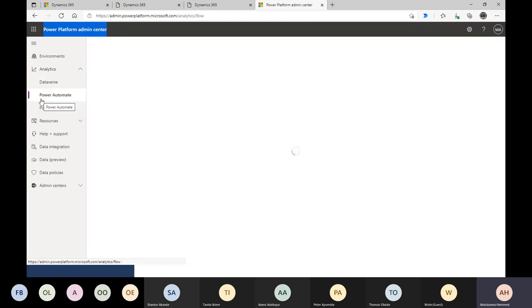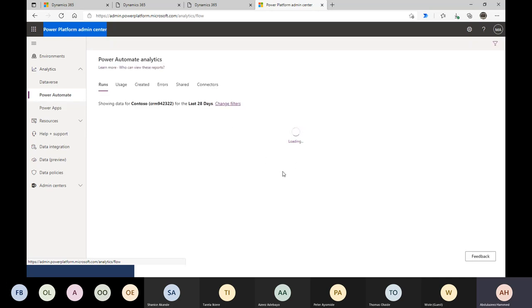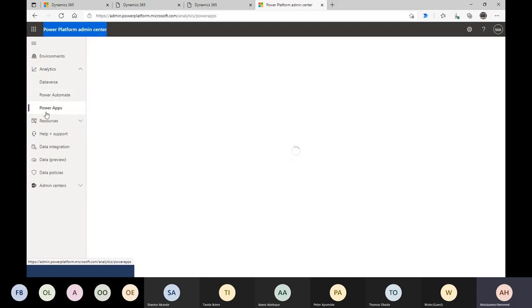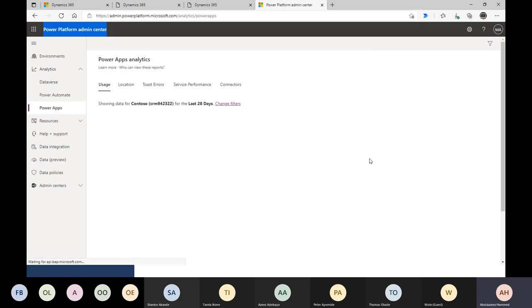If you have Power Automate in that environment, it's going to show you how many flows and how many processes are being run in that environment, the usage and the errors and so forth. Here we also see Power Apps analytics.